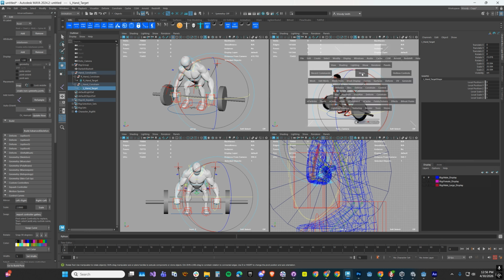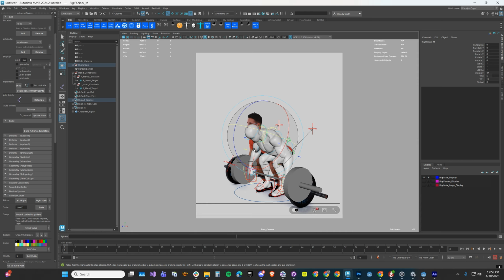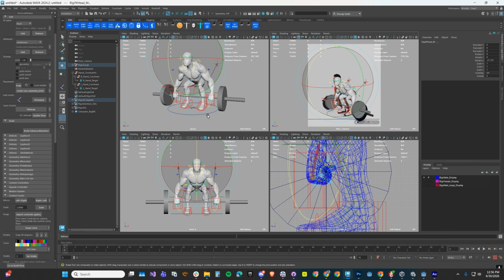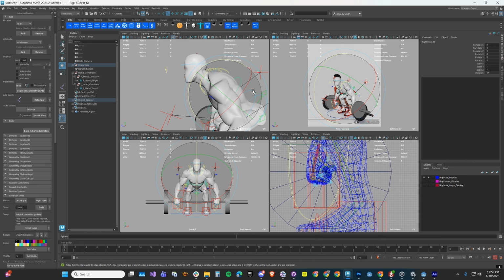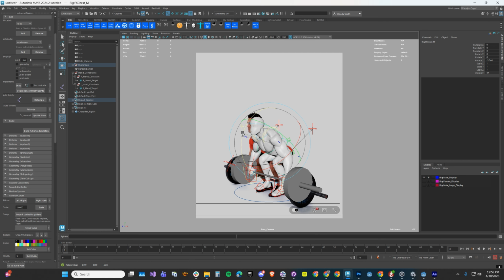Okay, in our reference, you'll see that the character's head is up. So let's select our neck and our head joints, and we'll just rotate those so that our character is up. The last thing you're going to want to do is select the back, and add a slight curvature to the back because he's got his chest up and back in the motion. Okay, so we've created a good starting key pose.